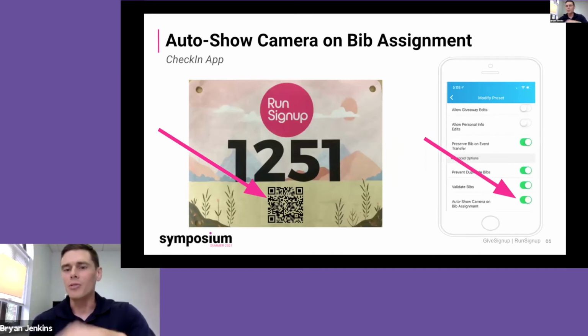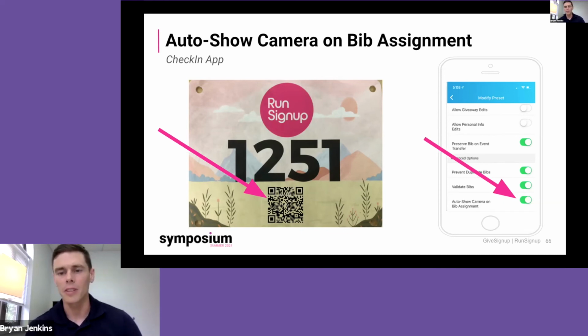This is showing you some of the options within the check-in app. So you can auto show the camera and focus in on that QR code or barcode. And then there's a bunch of different rules for presets that you can see over here in terms of allowing giveaway edits. Do you want to allow personal information edits? Do you want to auto show the camera? Do you want to validate the bibs, prevent duplicate bibs, etc.? So there's quite a bit of power within this check-in app.